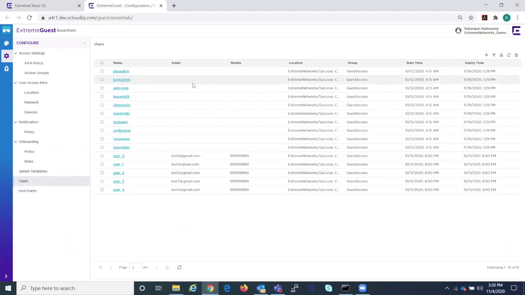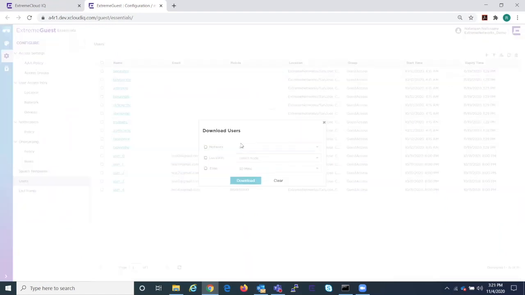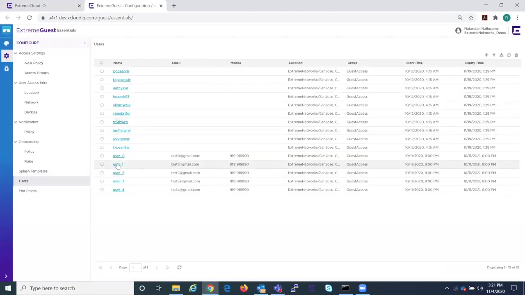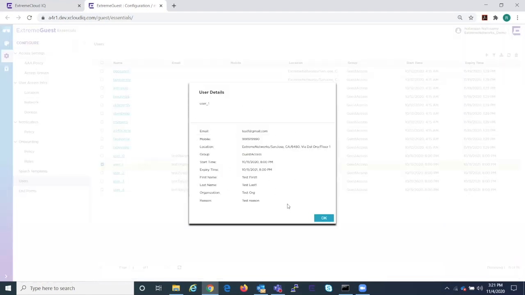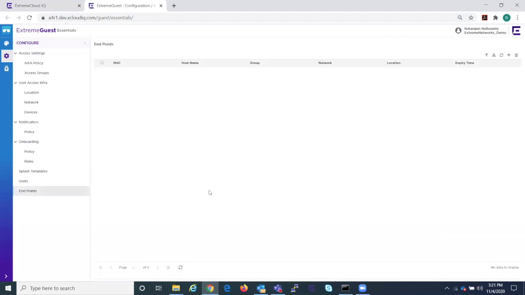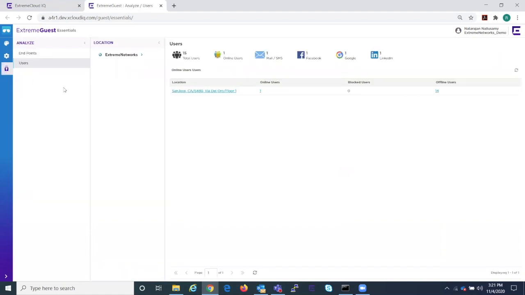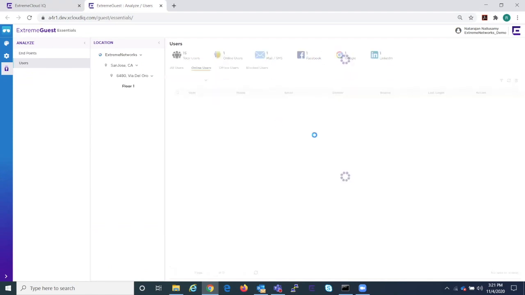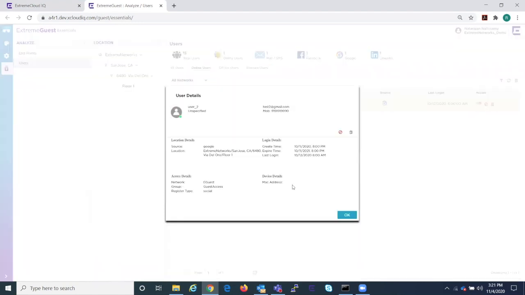You have the ability to look at the users on your network and download that information for further use. Or you could just drill in and take a look at that user information right here within Guest Essentials. We can also do the same with endpoints. Last but not least, for our visibility, we have the Analyze. So we can actually look at the users that are connected into our network, and we can look at what type of information they have. So where are they? And then we can drill in and take a look at the source, for example, Google, which network they were connected to, which group they're a part of, and how they were registered.